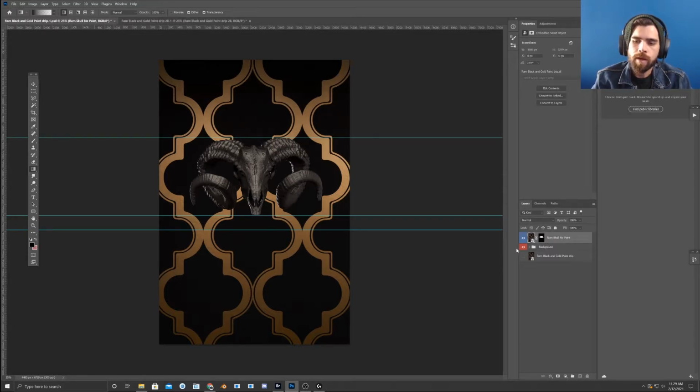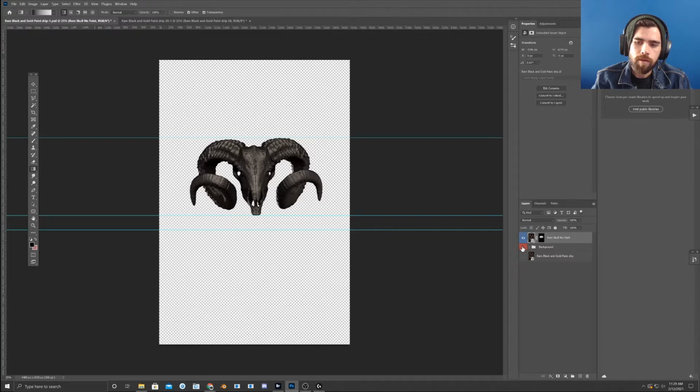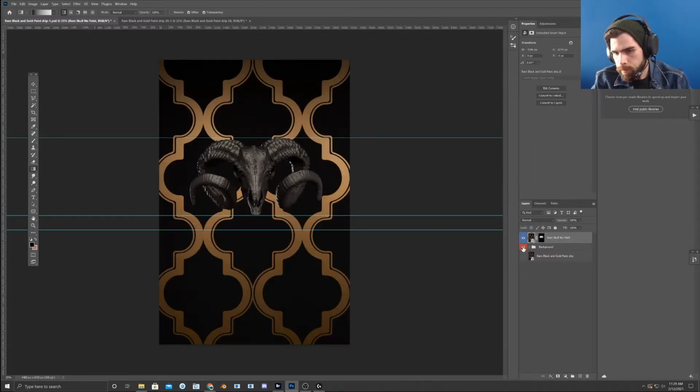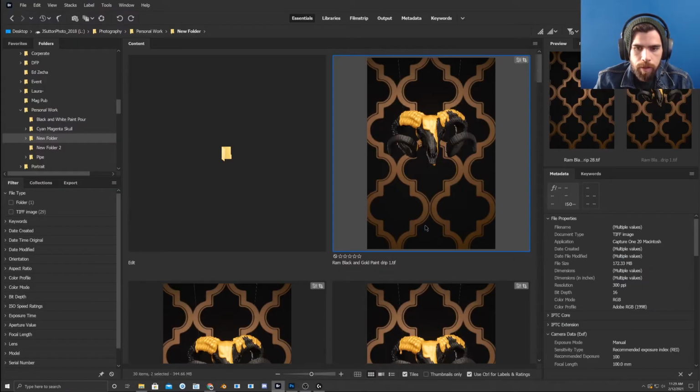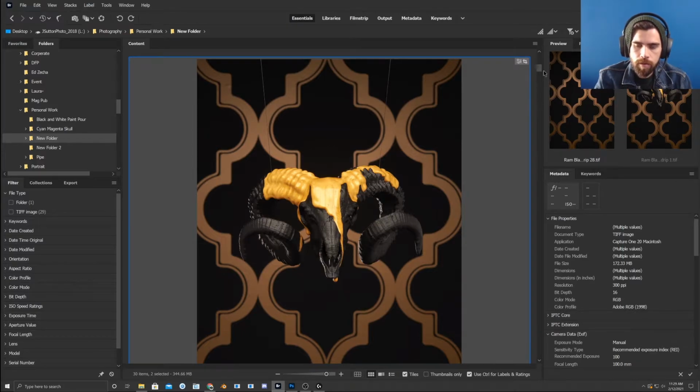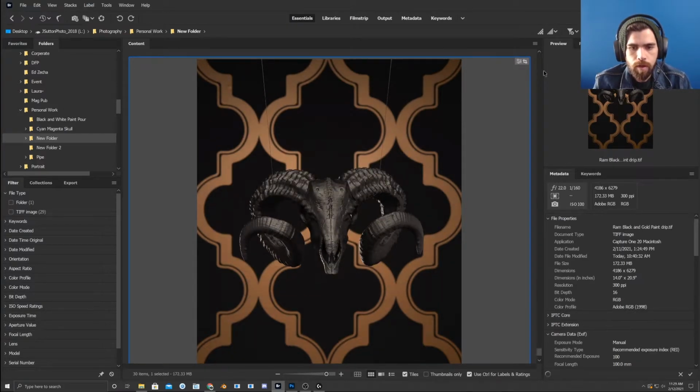Okay, so now let's work on the skull. So first off, let's get rid of the strings. No, actually no, because we're gonna do that last. We have to add the paint in first. So let's bring in some of the other skulls. So I'm gonna go back to Bridge and let's look closely at some of these strips.